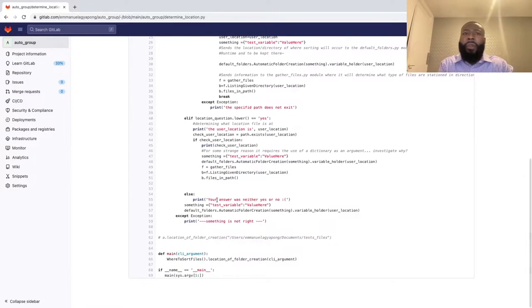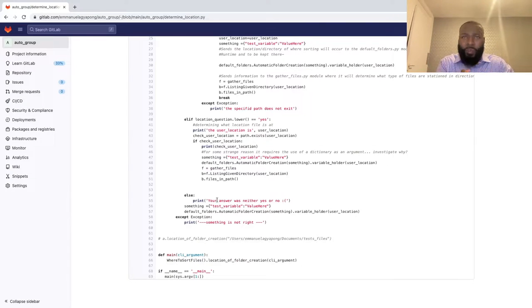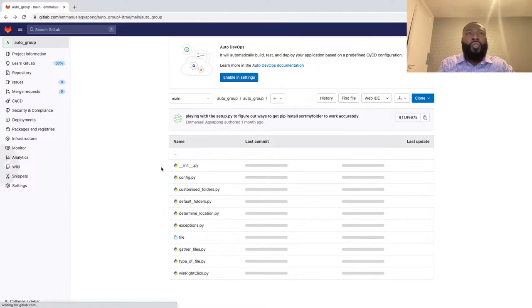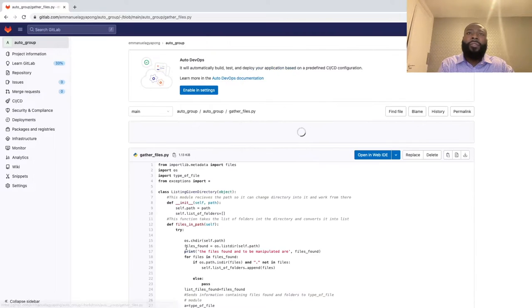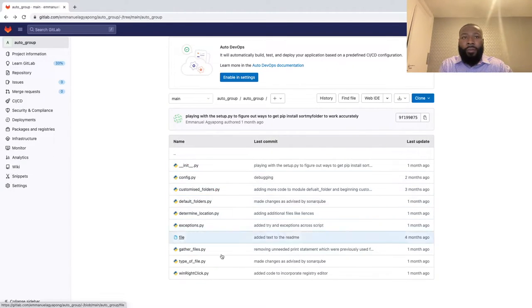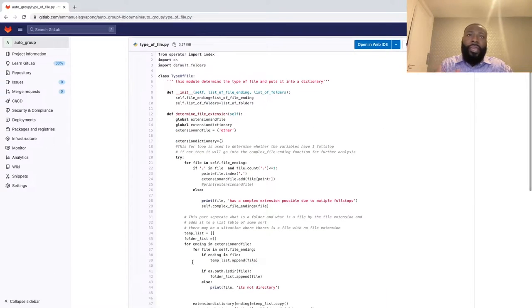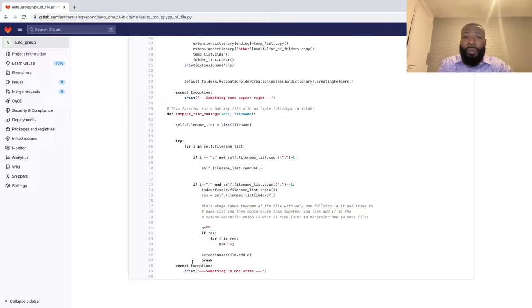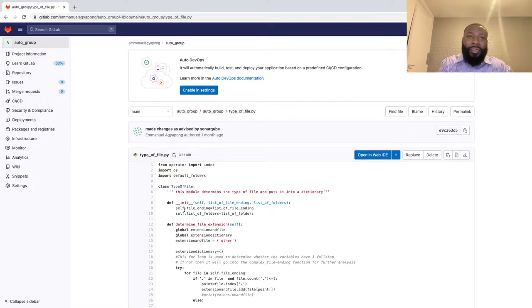Based on your answer, it will do one of two things. If your answer is yes, you want it to sort that particular directory, it will take that information and send it to another submodule called gather files. Gather files will scan and see all the files available within the path that you've given it. Then it will collect information and sort it within dictionaries, essentially, of what it's found. It will then pass that information on to another submodule known as type of file, which is here. This will do a further analysis. After doing further analysis, it will then go ahead and pass the information on.